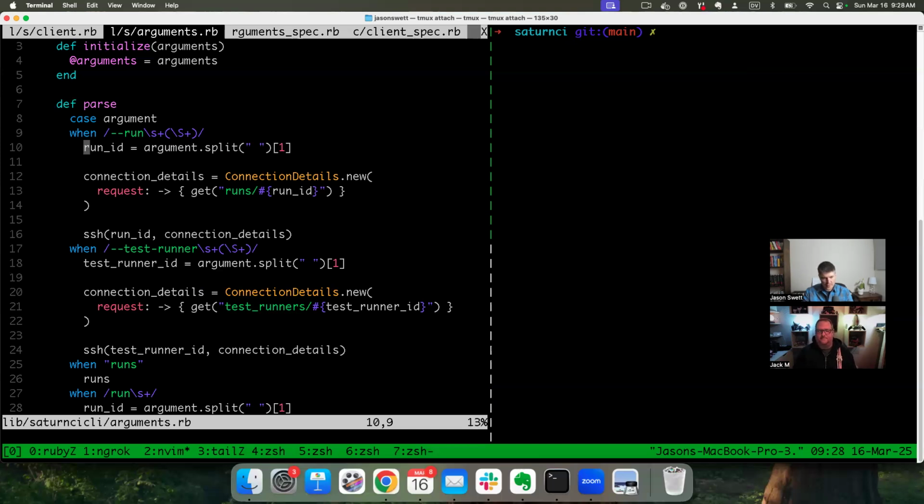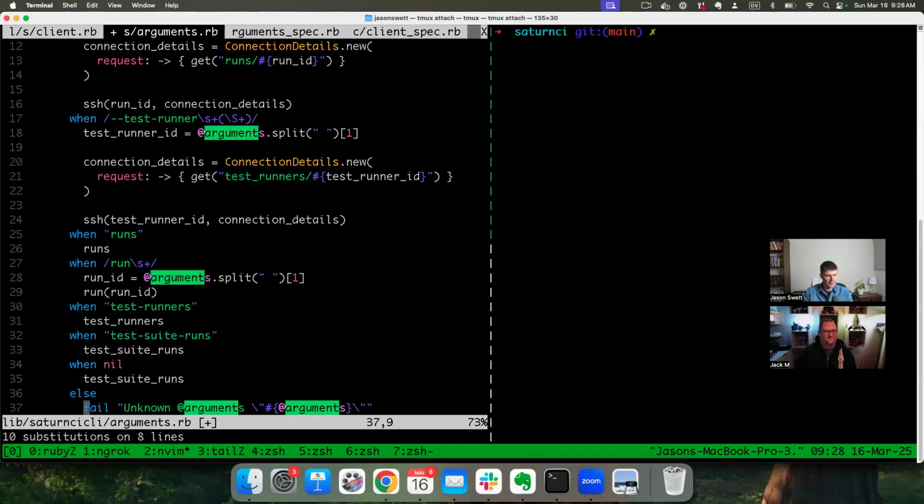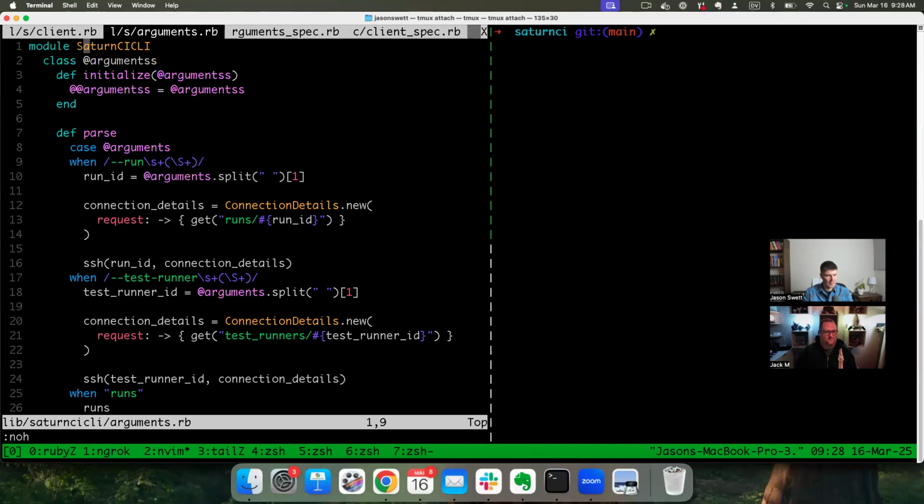Yeah, I think I'm with you, and I think I agree. Let me take this chunk of code line by line a second. So run ID equals argument dot split. Oh, let's actually fix this because I'm already a little confused. Arguments. Okay. Run ID equals arguments dot split, and then we take the first one.